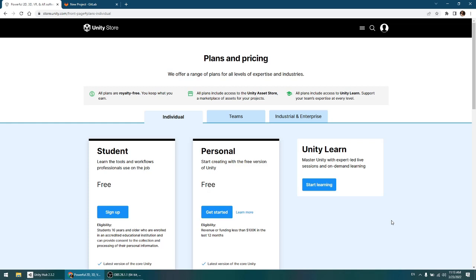All right, so you should have downloaded, installed, hopefully launched Unity at this point, but we'll go through some of these steps.